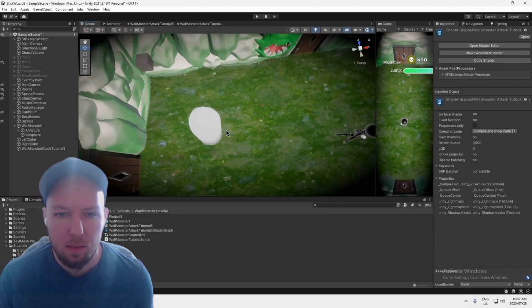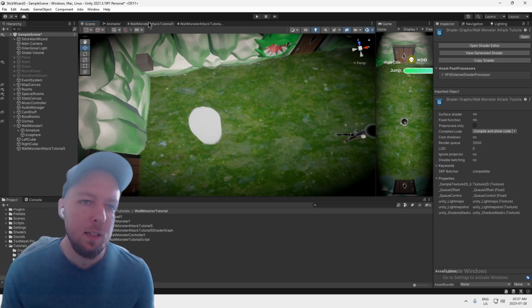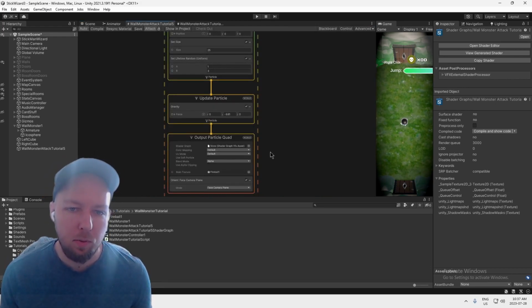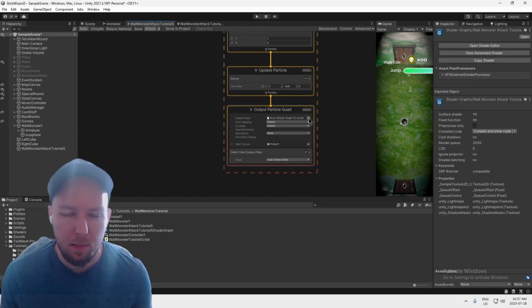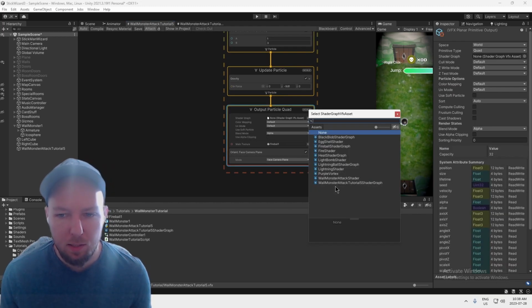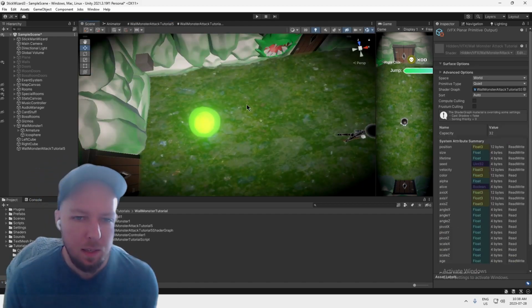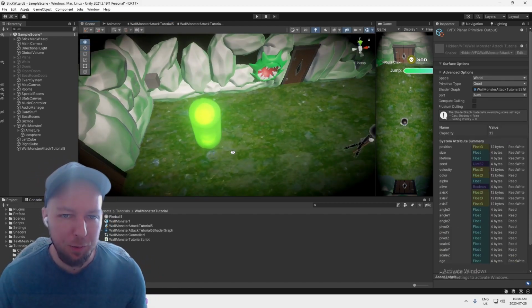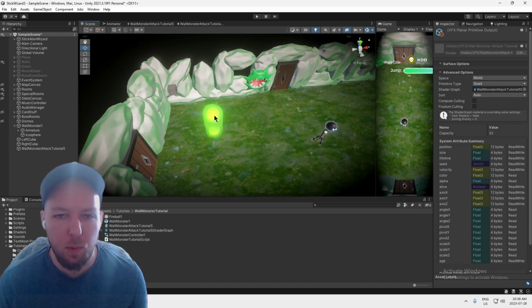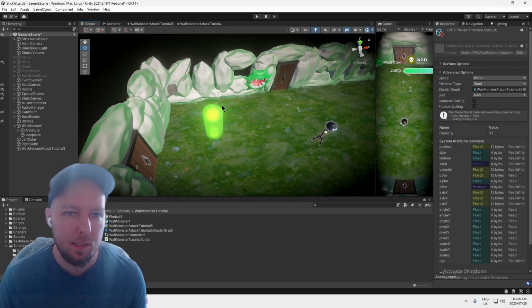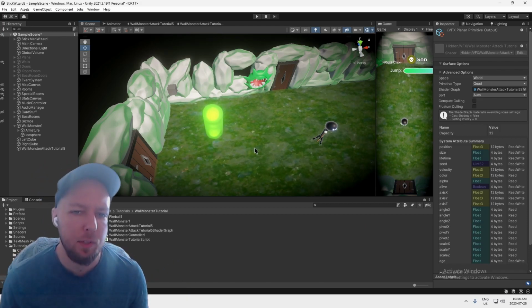So let's save this and let's go back to the scene. And oh, we didn't apply it. Okay, so in the actual output particle quad at the top, there's a shader graph slot, and we can choose Wall Monster Attack Tutorial 5 shader graph. If you save this, you should see this green magnificent blob. Now, if you want it to be a little bit more glowy, you can play with the intensity and the gradient. You can change the gradient colors to whatever you want them to be, right?